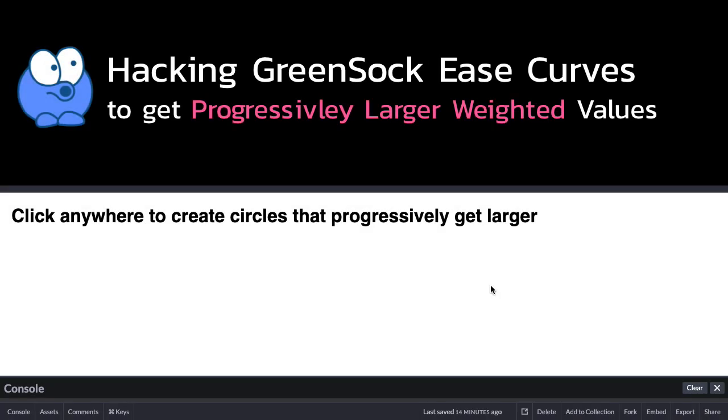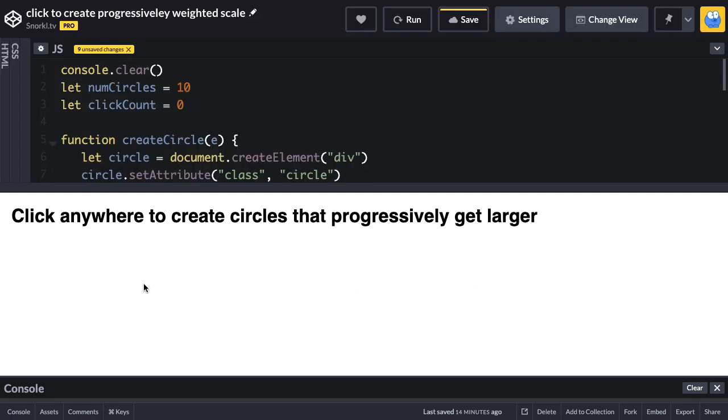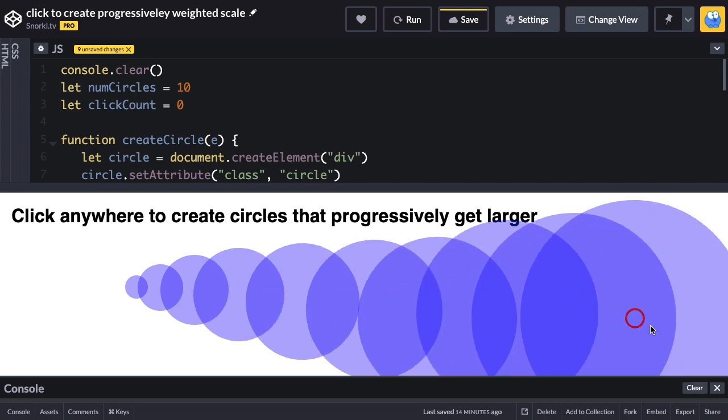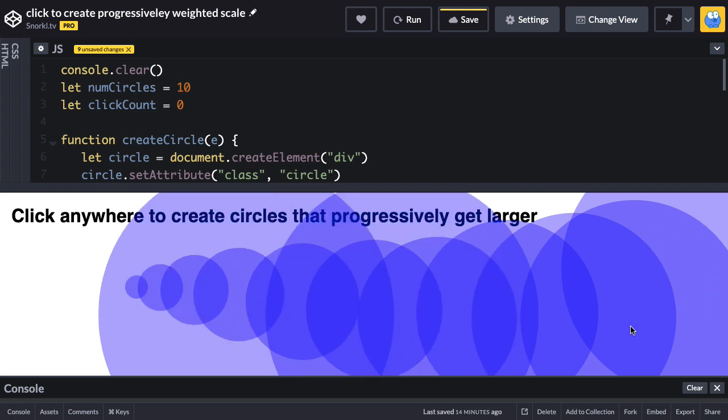In this next demo, we'll be hacking GreenSock ease curves to get progressively larger weighted values. Right now I have it set up so each time I click, we have a circle with a scale of 1, then a scale of 2, a scale of 3, 4, 5, 6, 7, and the scale always increases by 1 each time I click, giving us sort of a linear progression of size.